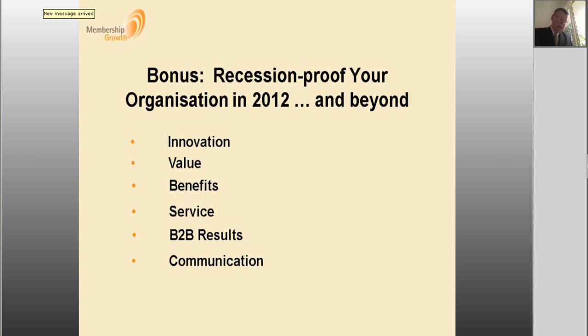Recession-proofing your organization in 2012 and beyond. Well, we've pretty well covered everything here. I'm going to run through it very, very quickly. You're innovative. You offer value. And a great definition I heard of the word value: value is what members are willing to pay. Pure and simple. They see its value, they'll pay for it.